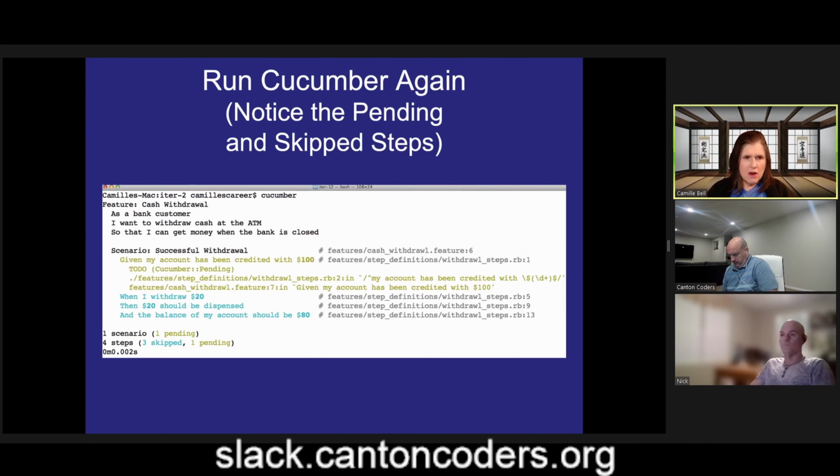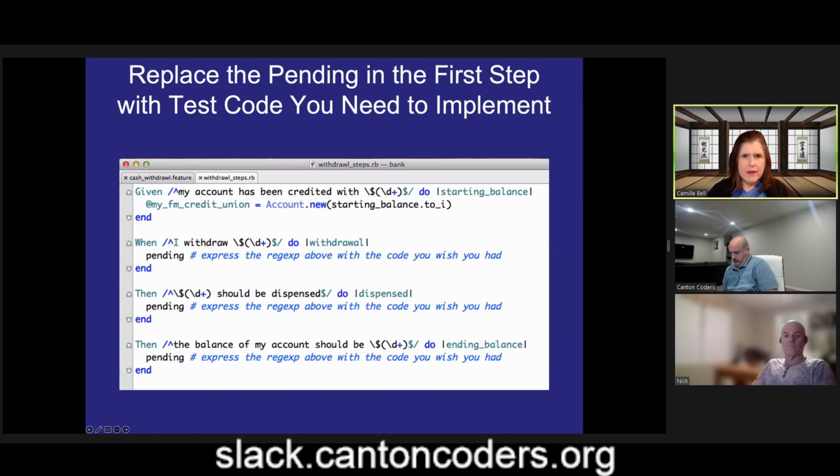Okay, so now it says that this is pending. And this light blue here are steps that have been skipped. Now I've implemented my first one. I have an account class that was created, and it has a starting balance. And I'm taking this, and this is something that's important because everything that it's sending you here is in string form.